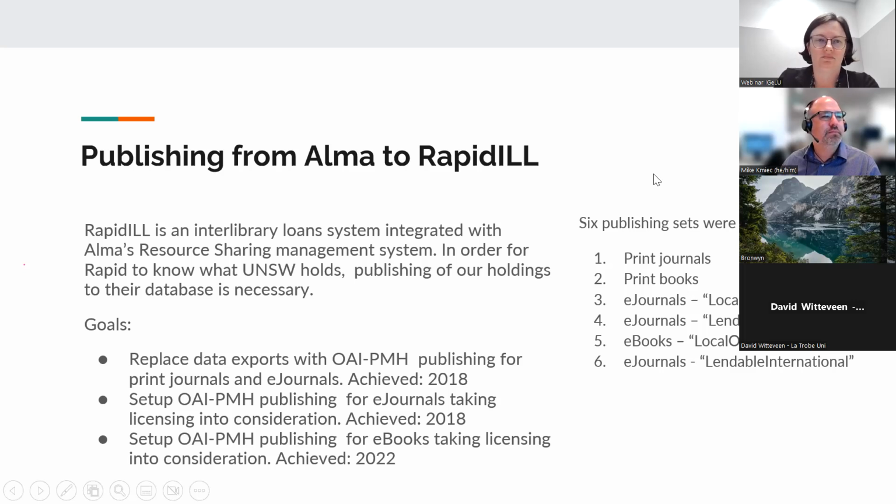Print books and print journals are fairly straightforward, and we have set them up. We did initial publishing, and we now have incremental publishing happening every Sunday morning. We set it up in 2018 for print journals and print books, and although we do monitoring every Monday morning, I don't recall there ever being significant problems with the print resources.